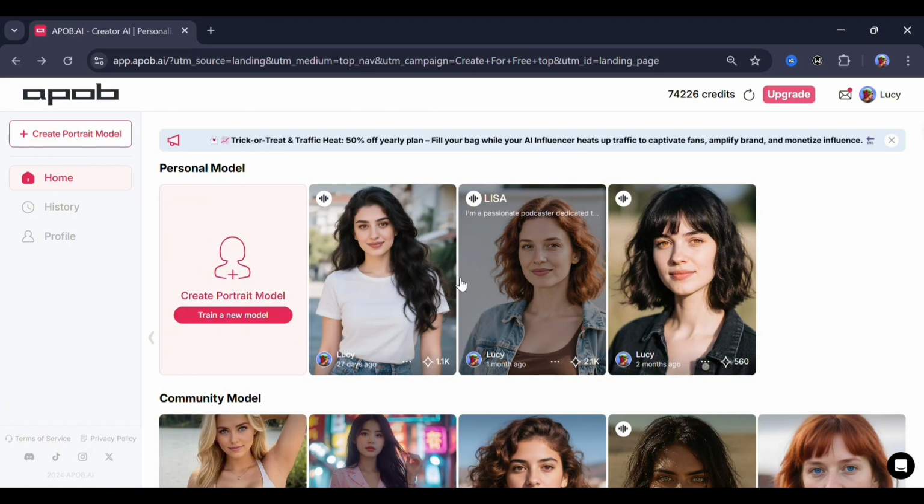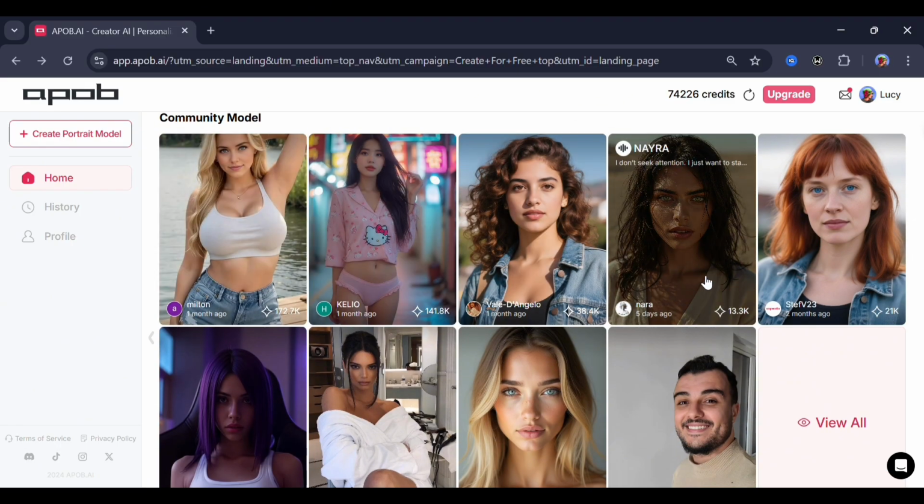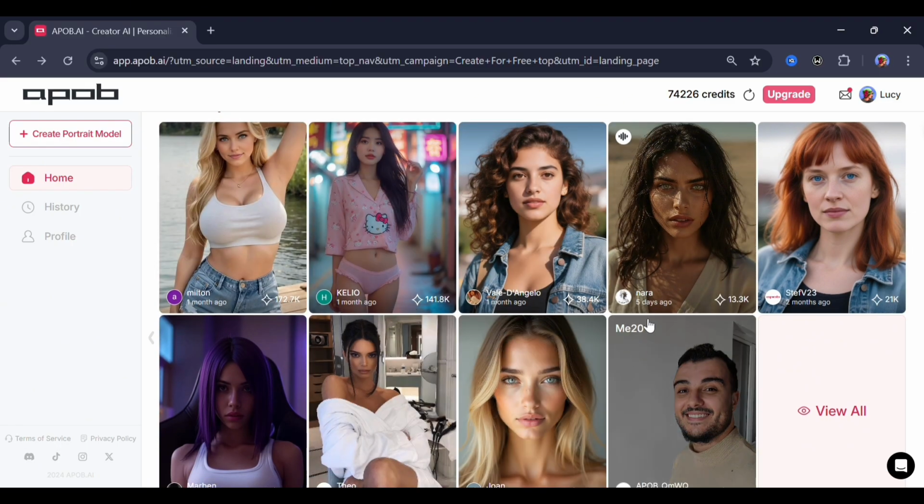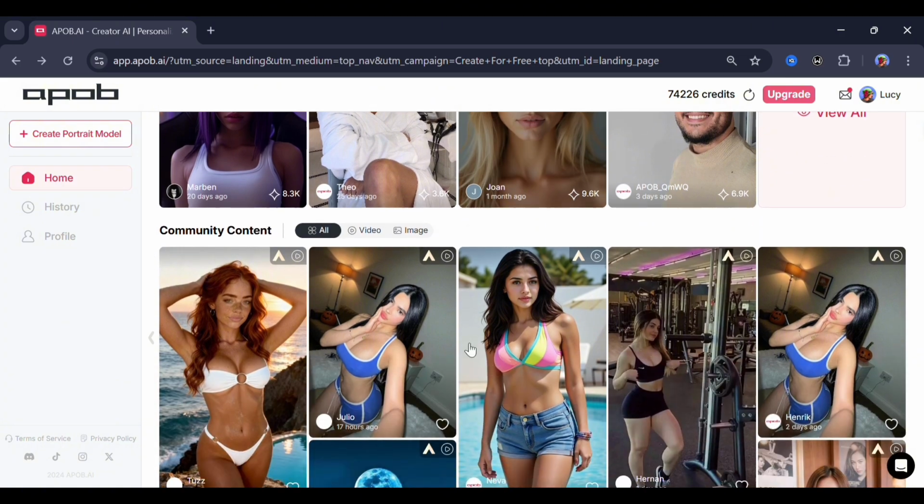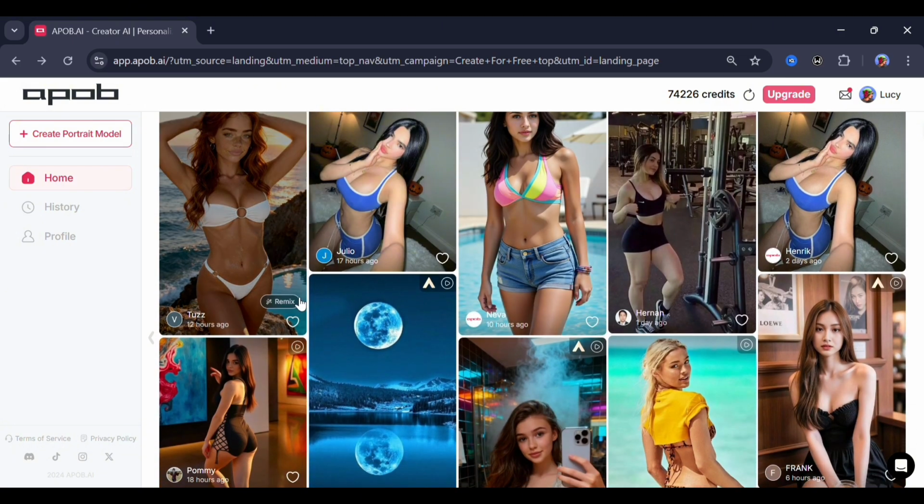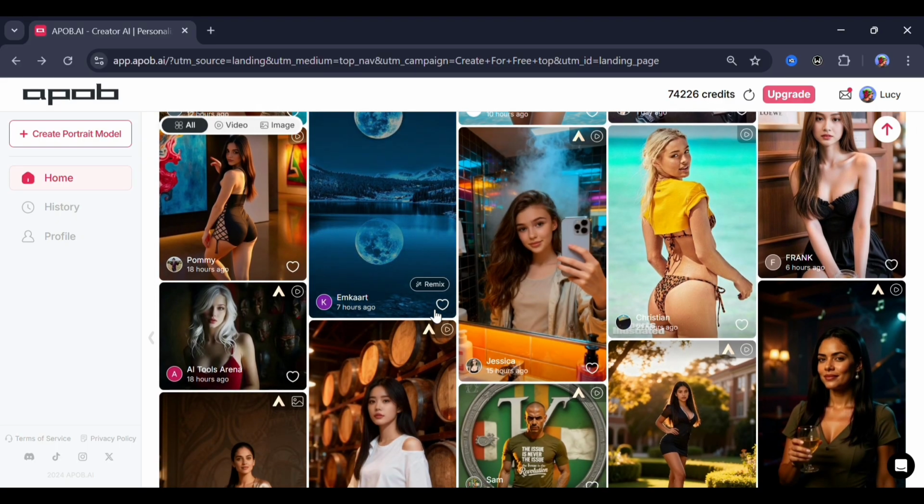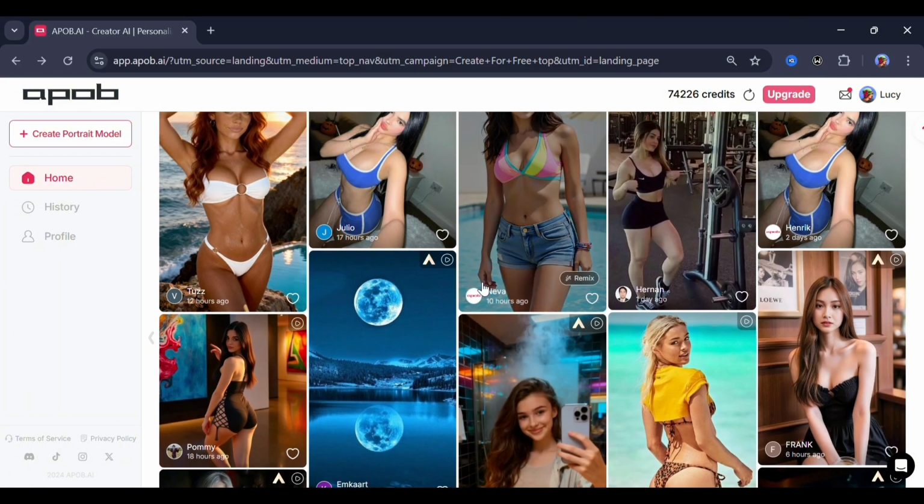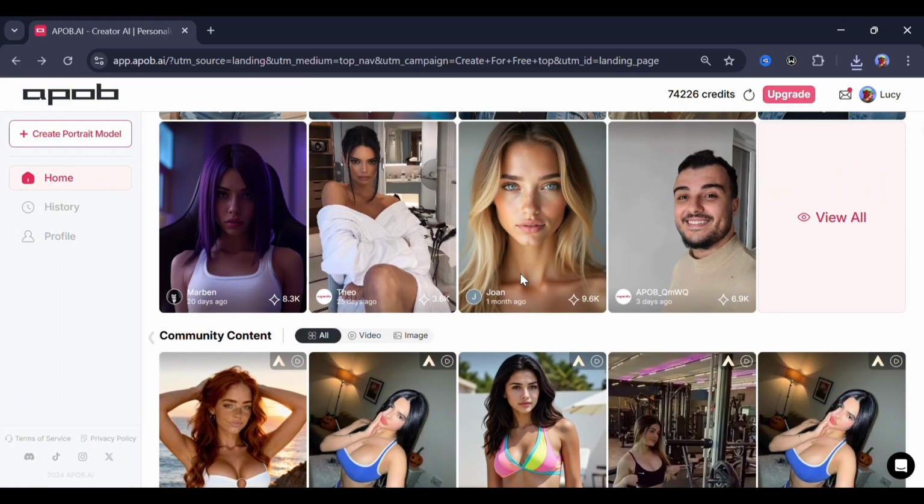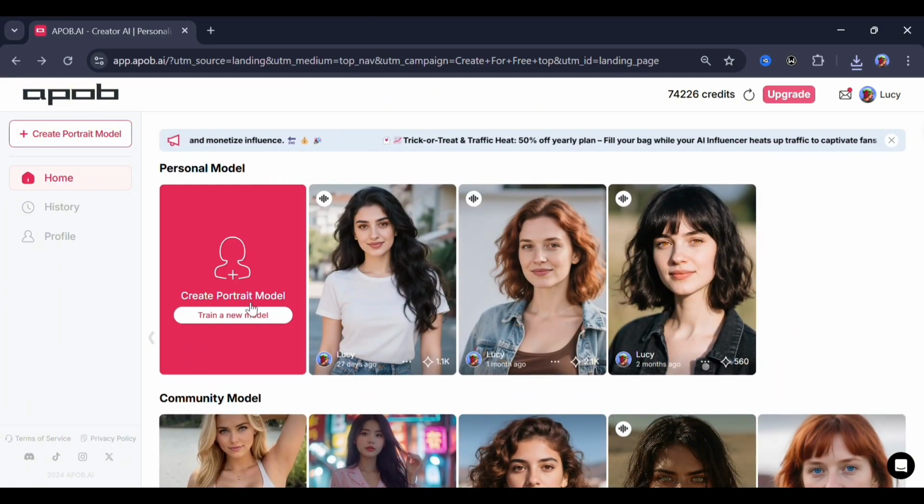Here are the models I've generated, and they're honestly awesome. Below that, you'll find community models that look even more stunning. And right under that, you can see the community's content, and bro, you can instantly tell that this is a truly uncensored video generator. I mean, just look at this. And this too. Wow.